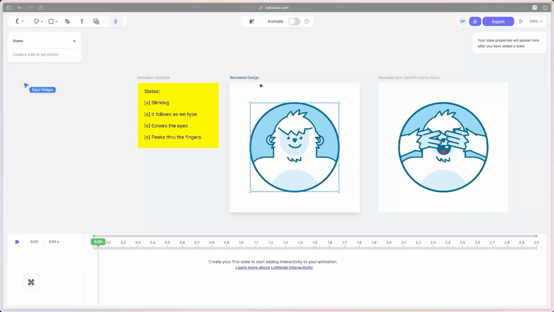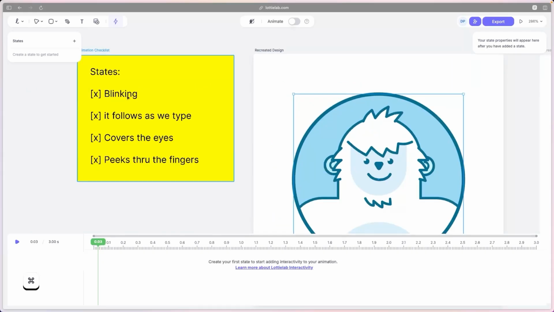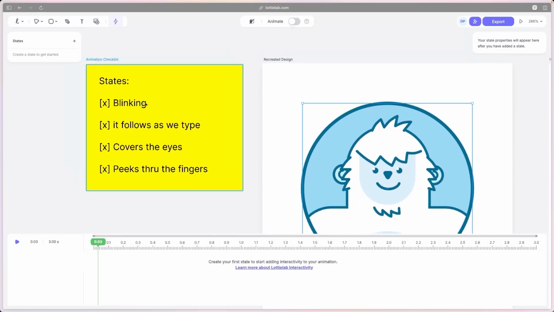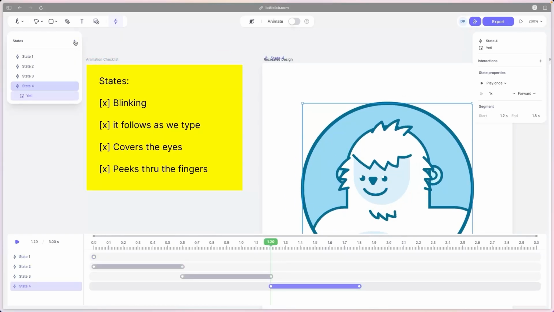And over here, we need 4 different states. A state where it's blinking since we're not focusing on anything. A state where we follow as we type. And a state where it covers its eyes when we go onto the password. And a state where it peeks through the fingers by the time that we click on Show Password. So let's assign those states. So let's create one state right here, one more state, one more state, one more state.